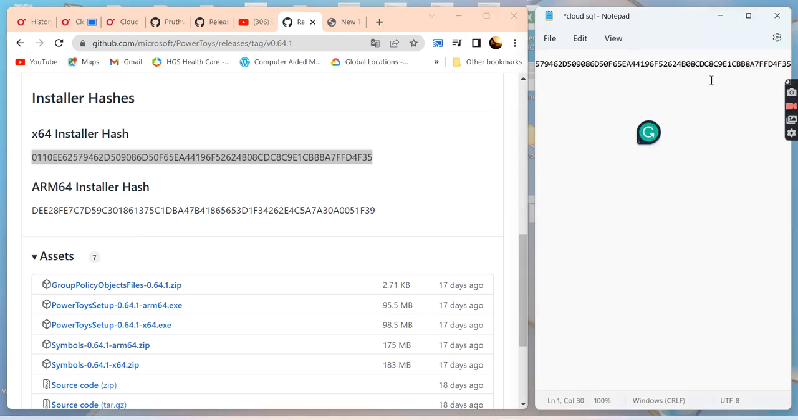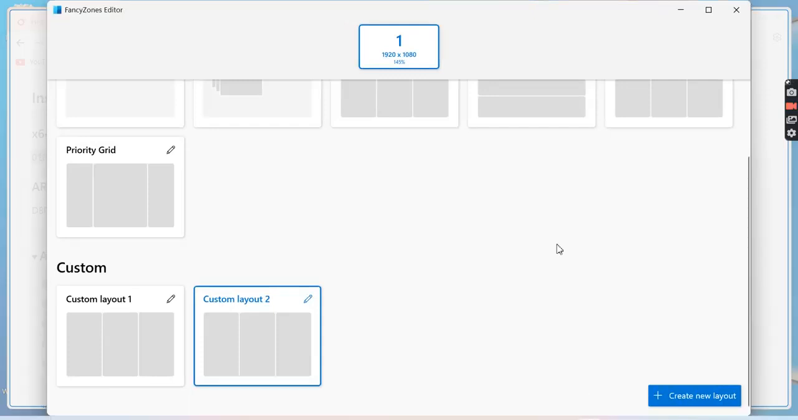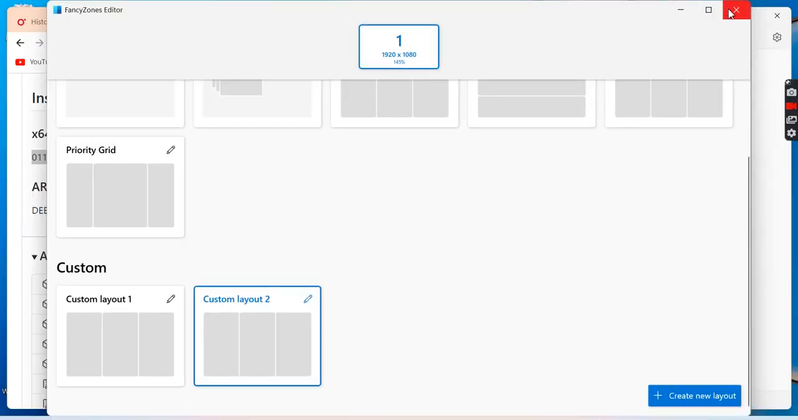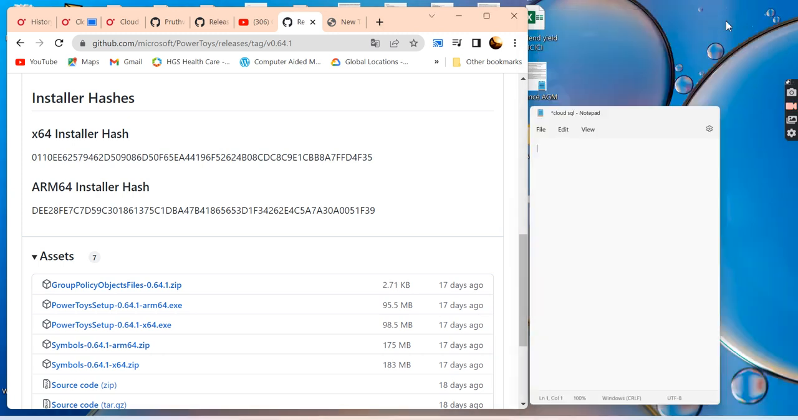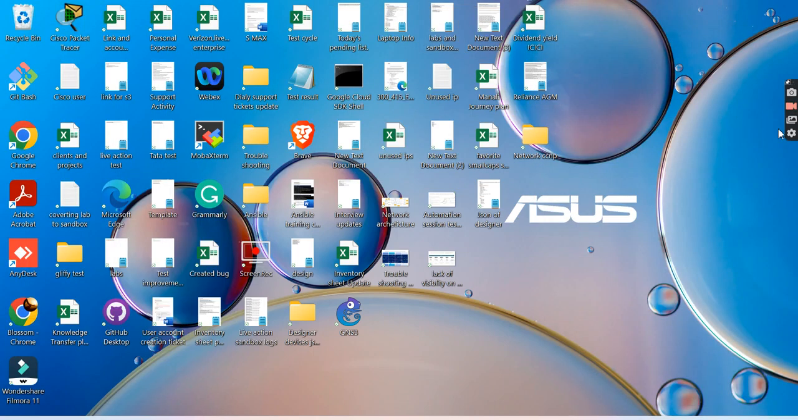And if you want to get out of it, you can click on this create layout, FancyZones layout editor, and you can cancel here. If you cancel, it's going to go away. It's now going to work as usual. So there is no layout placed here. This is how it works.